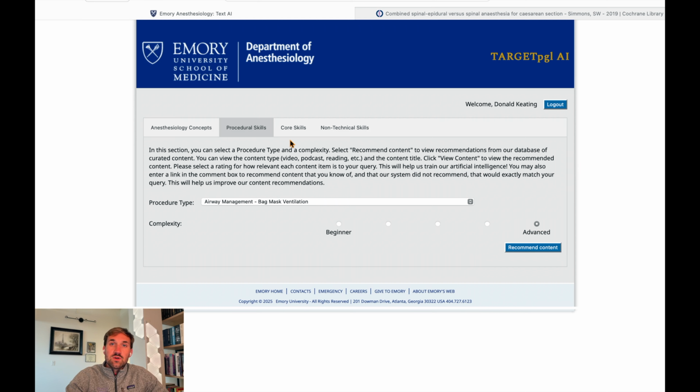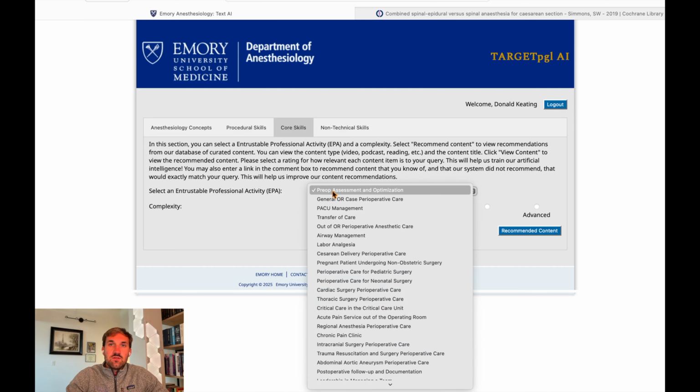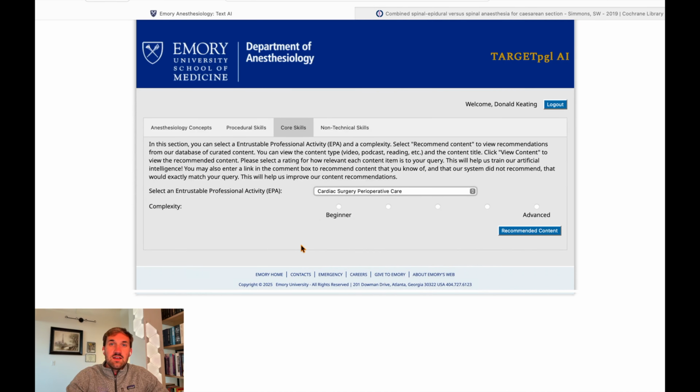Next, let's look at core skills. Under the core skills tab, you'll see a drop-down menu of different entrustable professional activities. We can go ahead and select one, such as cardiac surgery, perioperative care. Again, we'll select the complexity level. Let's go with beginner. And then to see the content being generated, we select recommend content.